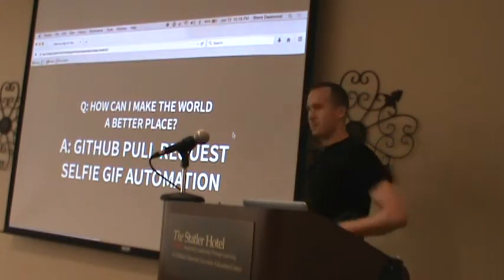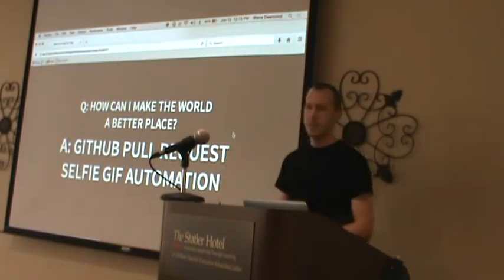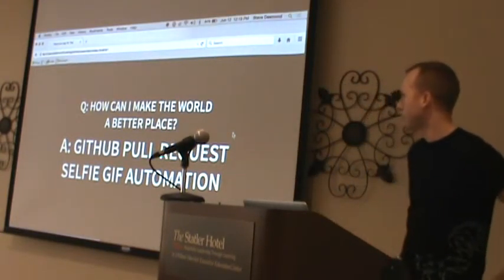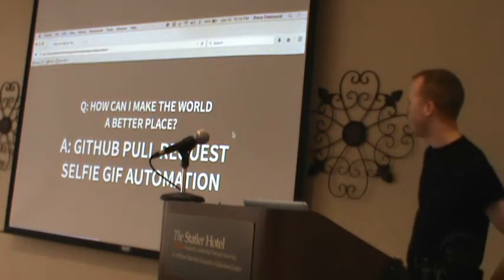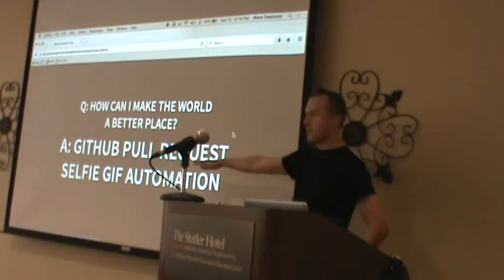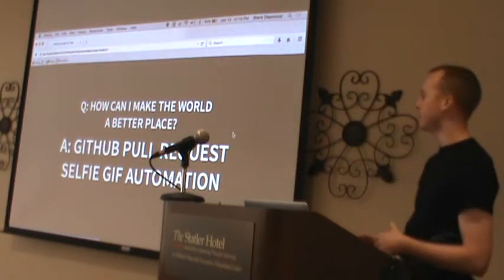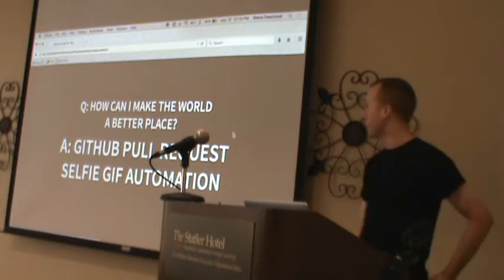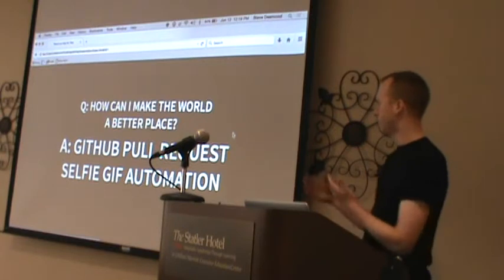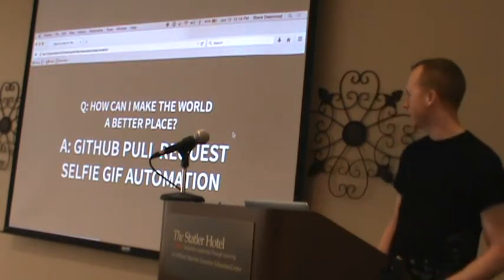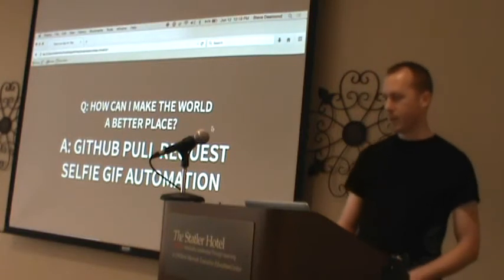So, not sure the demographics in the audience. GitHub is a public source control repository site that prides itself on community. A pull request is one way for you to get a change that you have made in code into someone else's version of that repository. Everyone knows what a selfie is. Animated GIF, I'm sure, is fairly common. What we're going to do is put all those words together onto a single page.